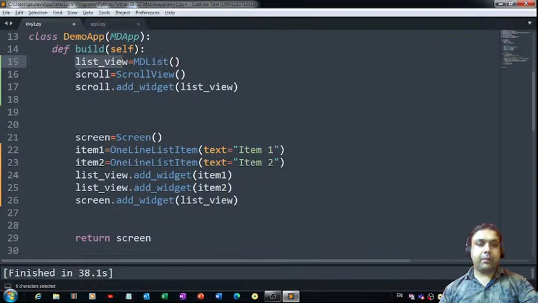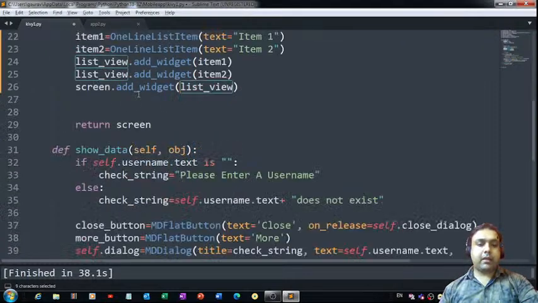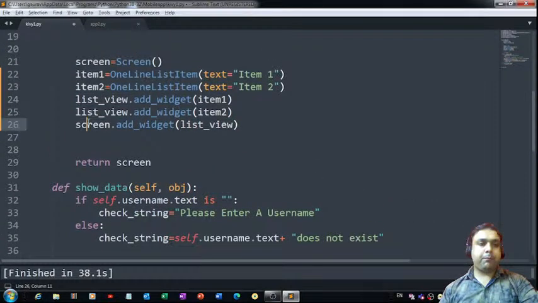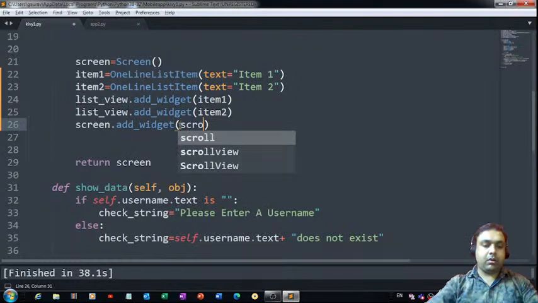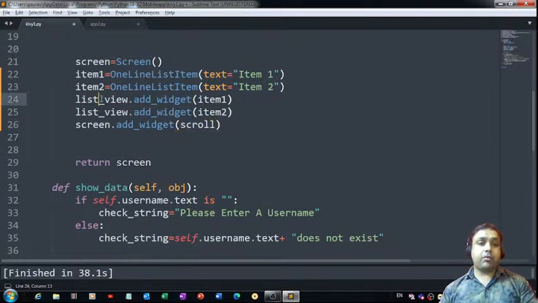There are two different variables I've used, and to the widget of this scroll view I've added the list view inside it. Then we can come down, and instead of passing list view as a parameter to the add widget function of screen, we can pass scroll, because list view is already a part of this scroll view. Am I right, everyone? I hope you have understood this. Just try it out yourself. Definitely, the more you experience these things practically, the more you will understand them.